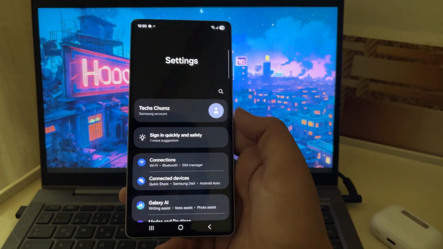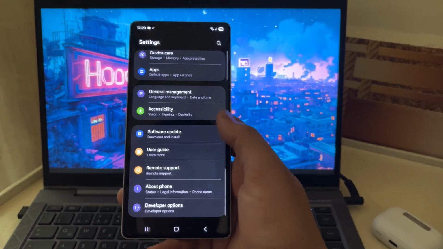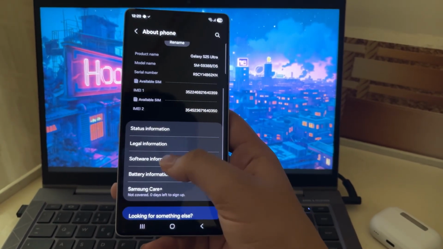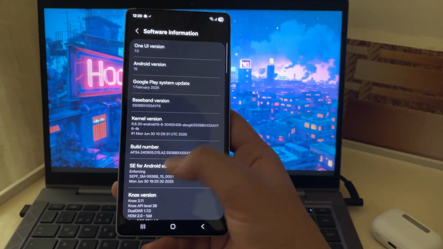First, open your settings. Scroll all the way down and tap About Phone. Then, go to Software Information. Here, find build number and tap it 7 times.